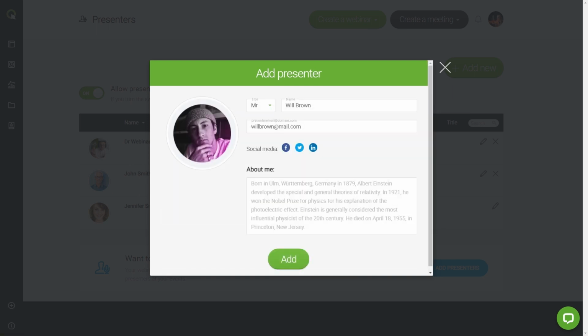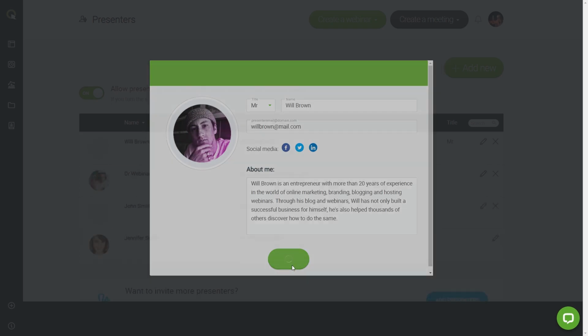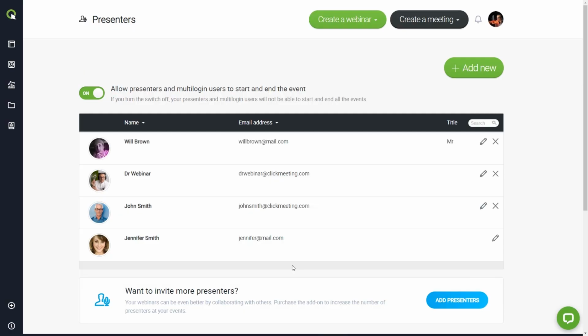It's a good idea to include a short bio in the About Me field. Be sure to paste the links to your profiles so that your participants can easily find you on social media. When everything is ready, click Add. Here's a freshly created presenter profile. These icons allow you to edit or delete it.